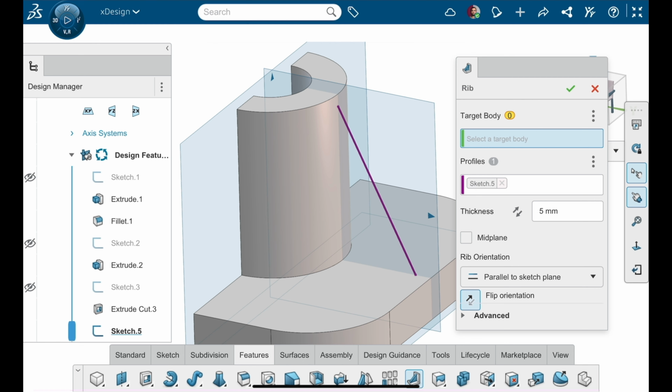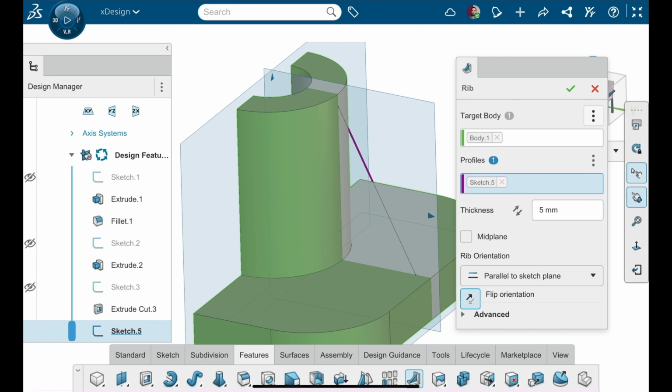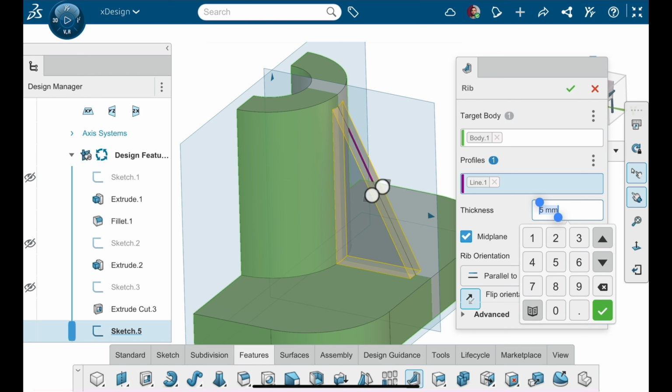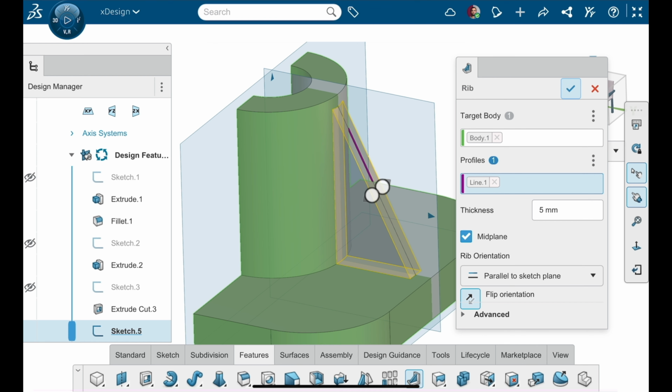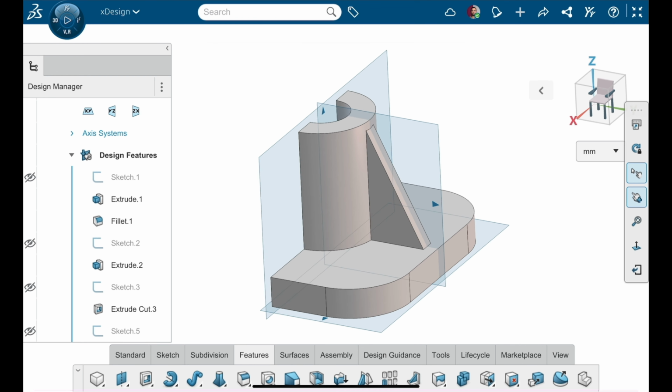This is our target body on which we need the rib, and our sketch is sketch 5. And from mid plane, a rib has to start from mid plane. Make sure that you check this box, and the thickness of the rib is 5 mm. Done. Now we have a rib.